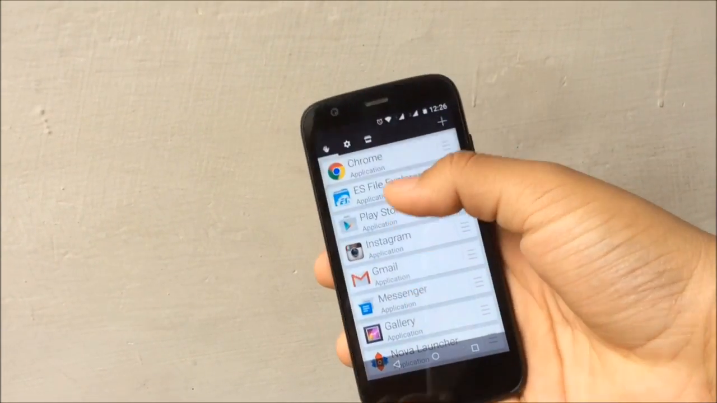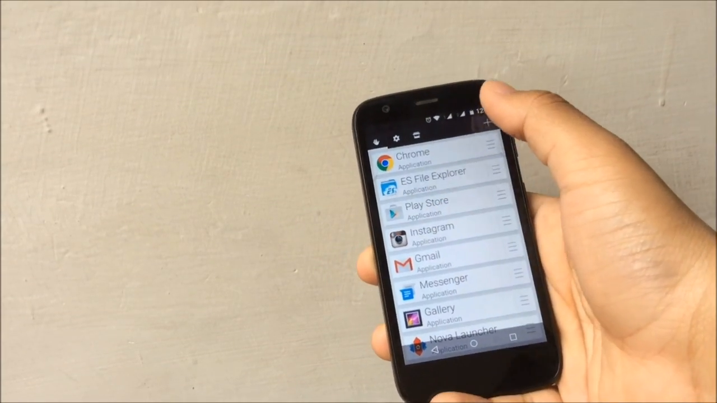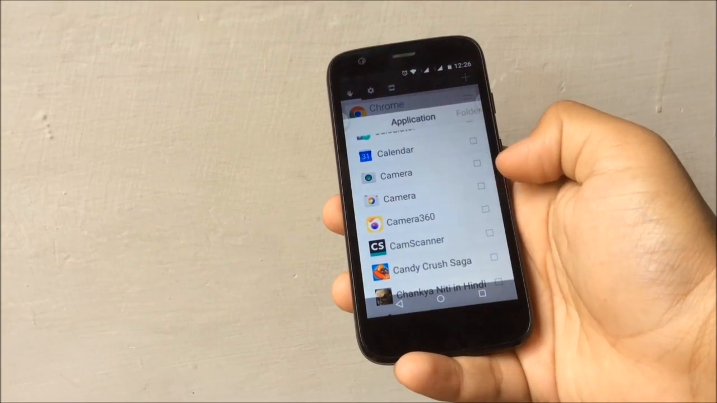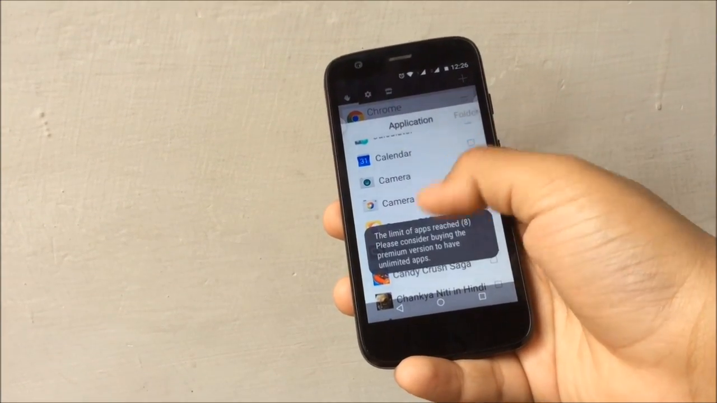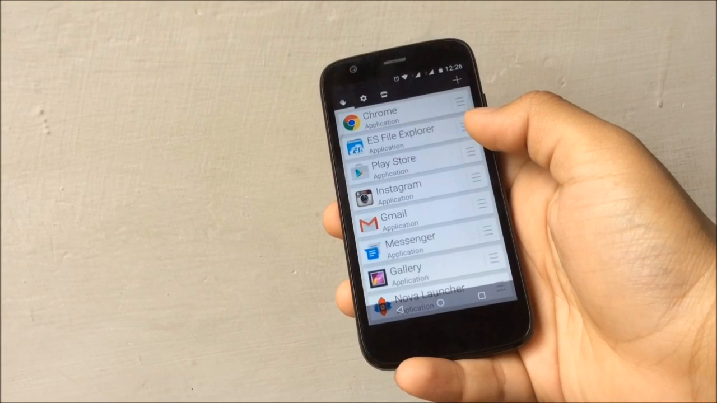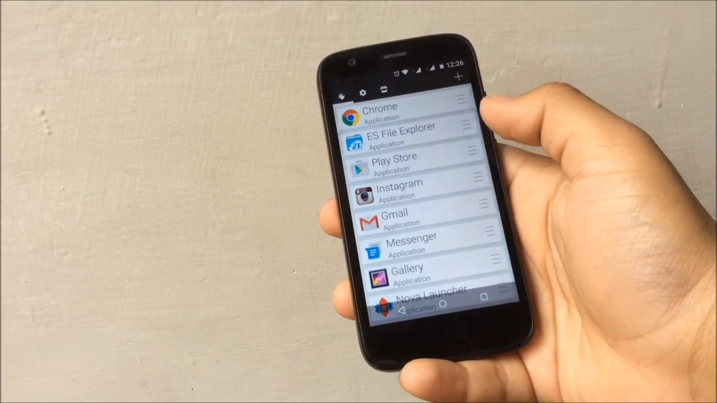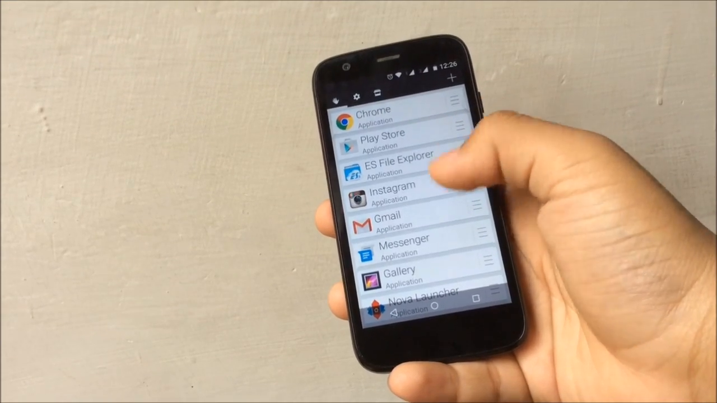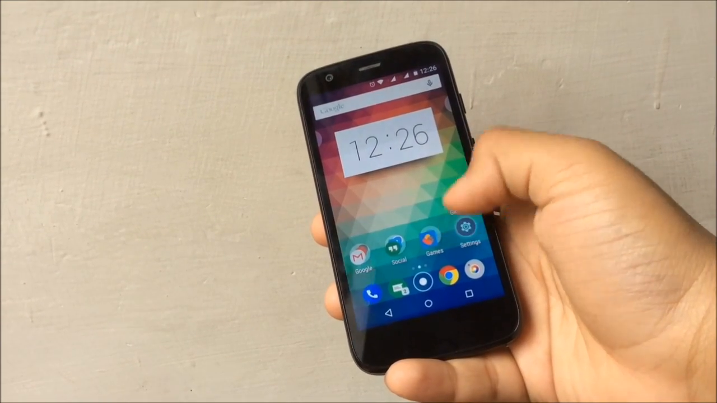And there are a lot of options, so you can add apps and choose the way in which they are to be arranged. As you can see, we can add around 8 apps and we can also add folders if we want, and we can arrange them according to our preference. So let me show you how this works.